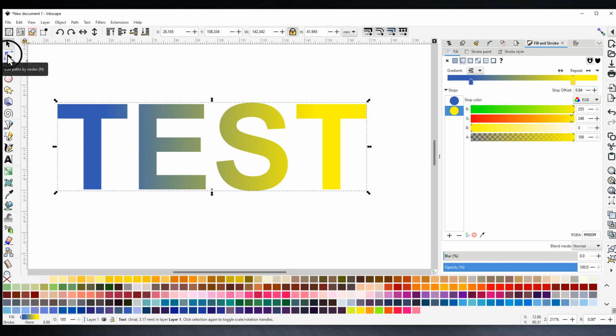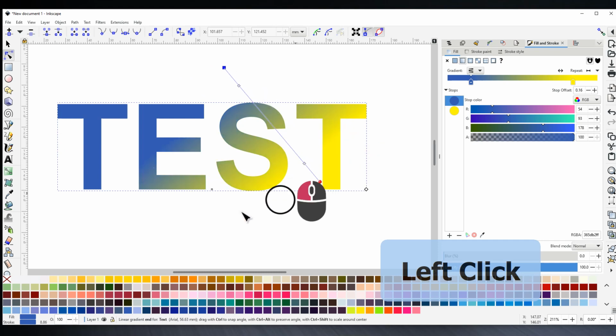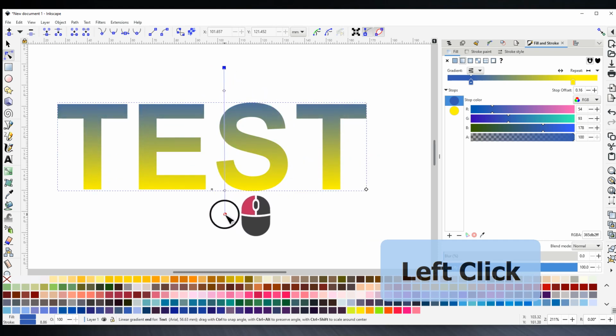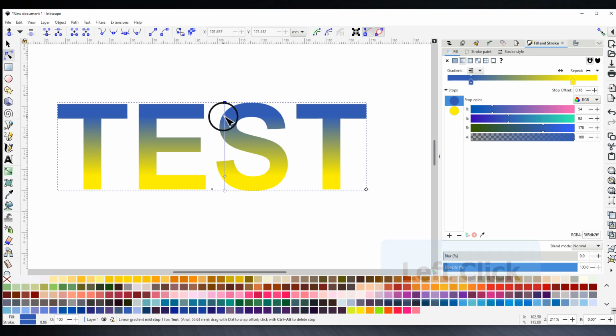So we go here to the node select, and now we can change the direction. If you line this point up on the bottom of the object and that one on the top of the object, then this gives you the space from this node to that node. That gives you the solid area, and from this node to this node, that will give you the gradient section.